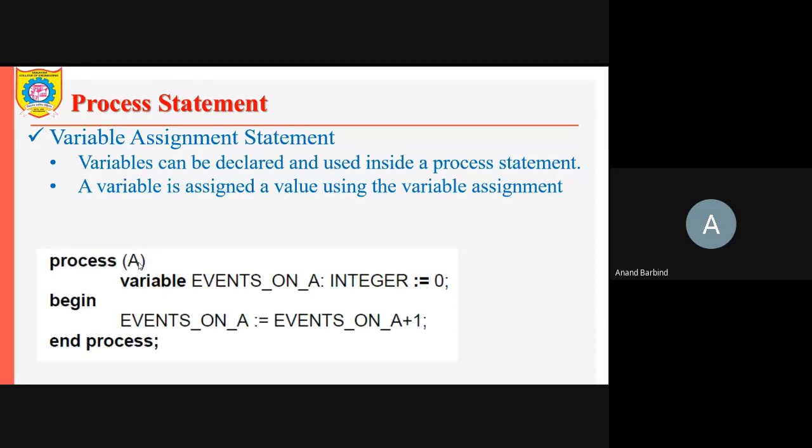A may even be an integer, or it can be any signal. So if A changes, then an event occurs. Whenever an event occurs, the statements in this process are executed. The variable that is used in this process is event_on_A. This is the name of the variable, it is an integer type variable, and initially it is assigned the value 0.